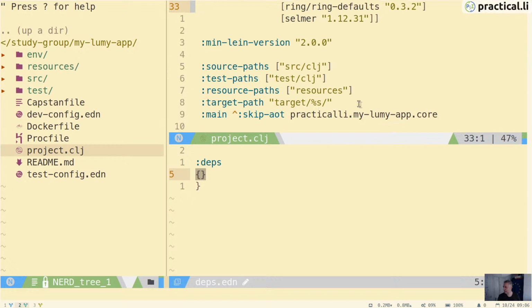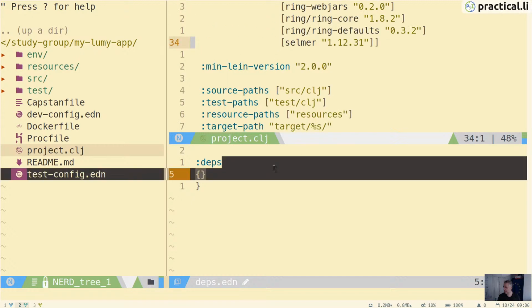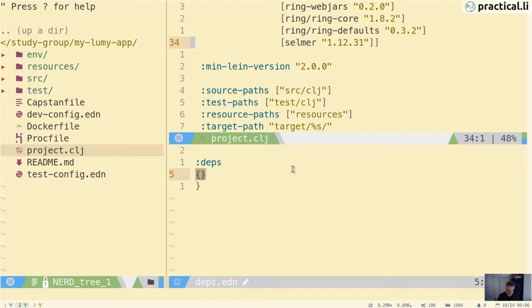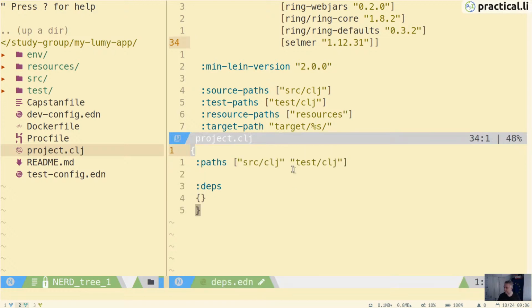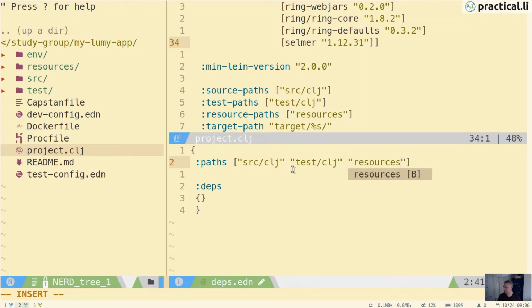And then I think, yeah, so the source and test paths, you probably need to include resources as well in the deps path. There we go. So something like that. You need that in there. And then all the aliases.